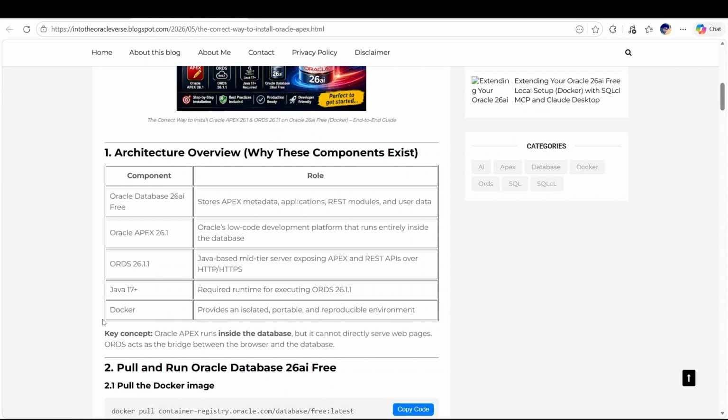And then we have Oracle APEX. Oracle APEX runs entirely inside the Oracle database itself. That means APEX is fundamentally database driven. Now here's the most important part. If APEX lives inside the database, how does the browser access it? That is where ORDS comes into play. It receives HTTP requests from the browser, talks to the Oracle database, executes APEX or REST operations, and sends responses back to the browser. So ORDS acts like a bridge between the browser and the database.